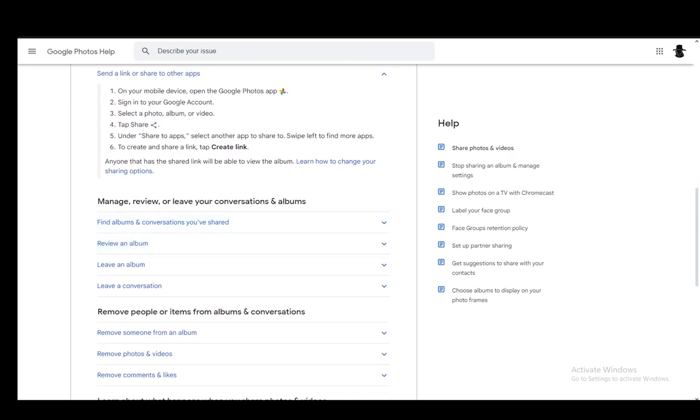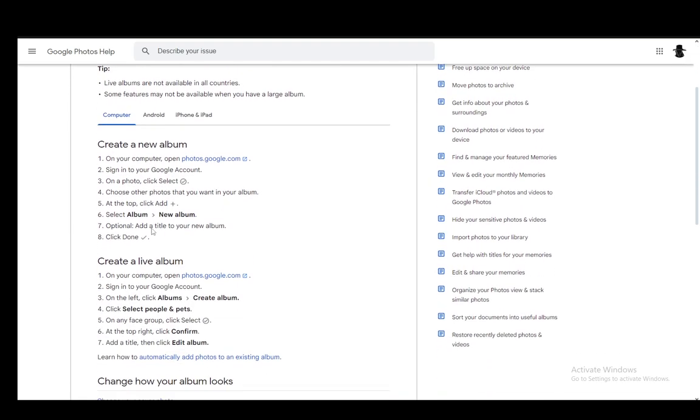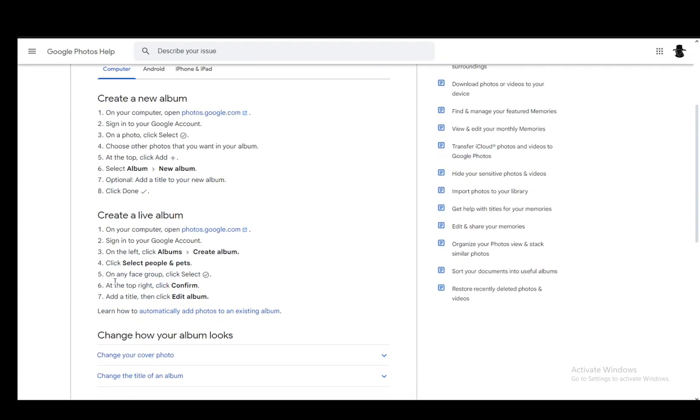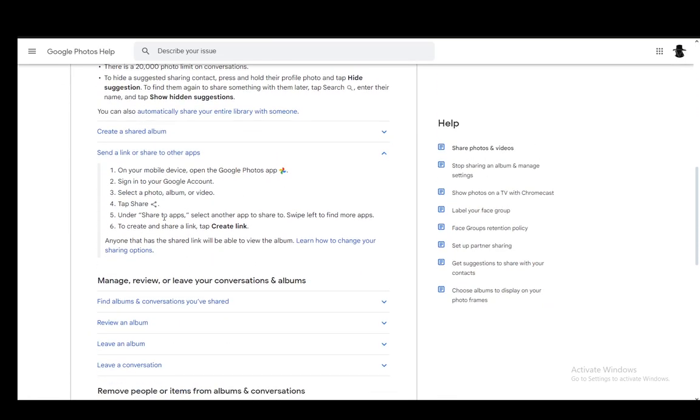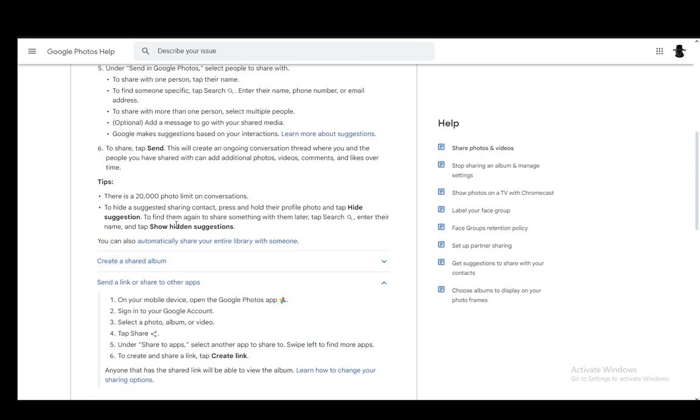Now, you can also share albums in their entirety, and you can do that very easily. If you create an album, you can share it pretty much the same way as you would this, and you can check it out in the same way by just going to those conversations.